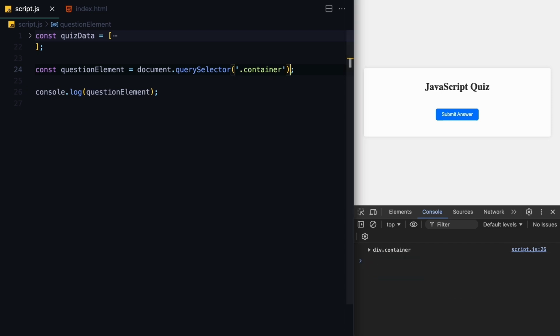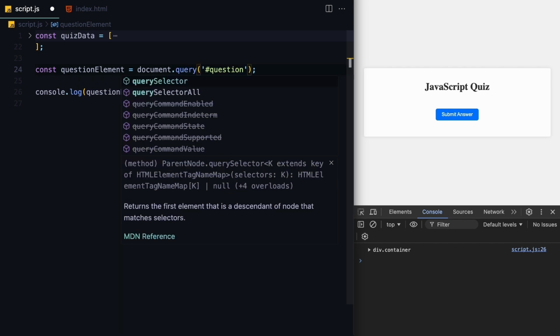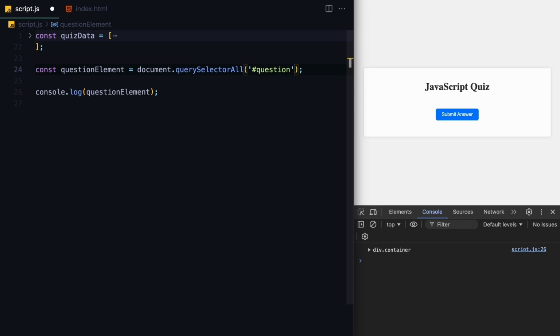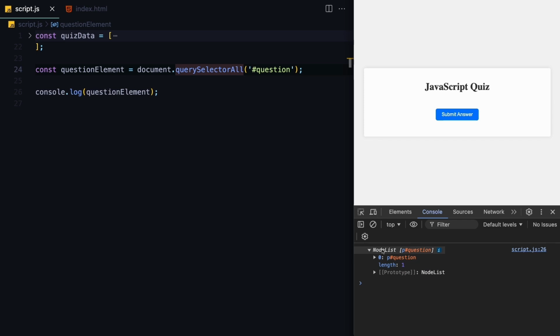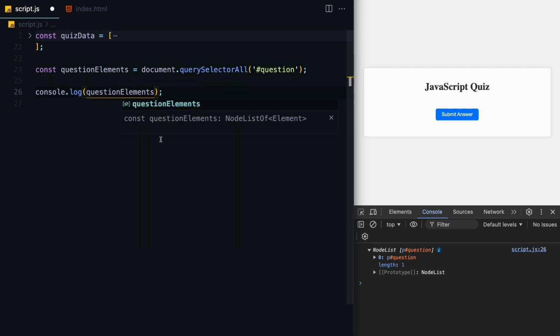But what if we want to select multiple elements, like all of the elements that have the ID question? In that case, we have another method, and that is called querySelectorAll. And this is useful when you need to select multiple elements. For example, if we save it like this, it will return us a NodeList, which will be like an array of the elements. And now we can loop through these question elements, and we will have to make these elements instead of element. And this will be multiple elements, and we can use for loops to loop through this and then perform some operations with them.